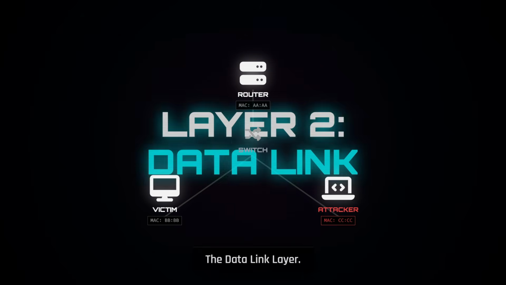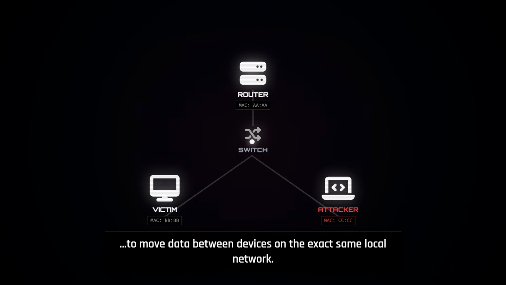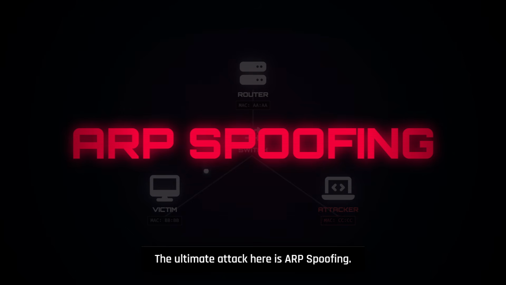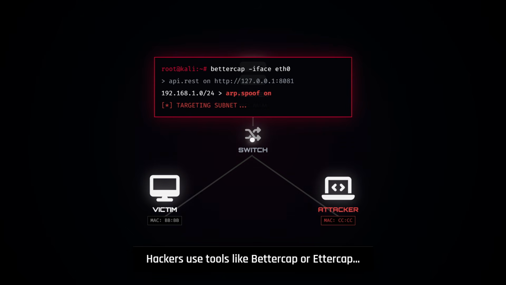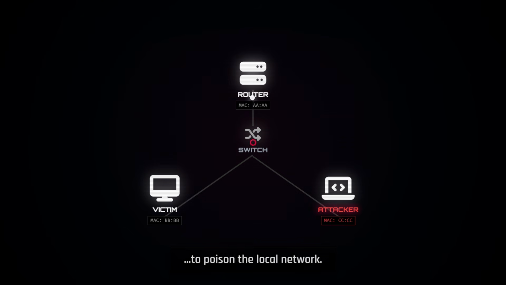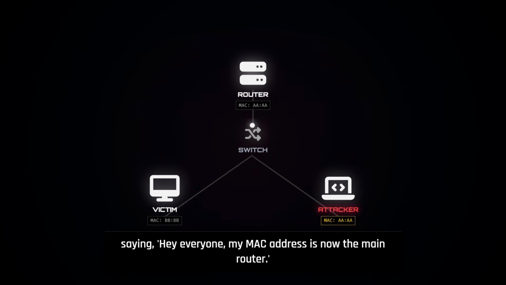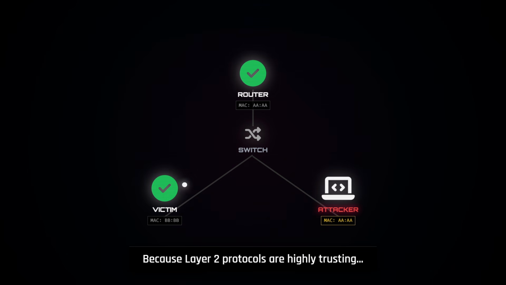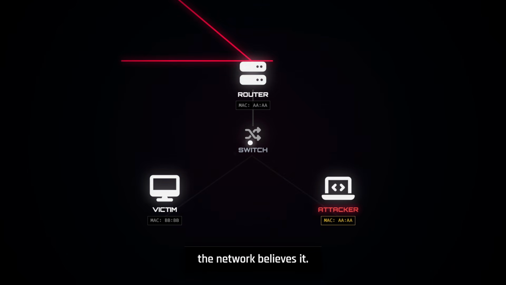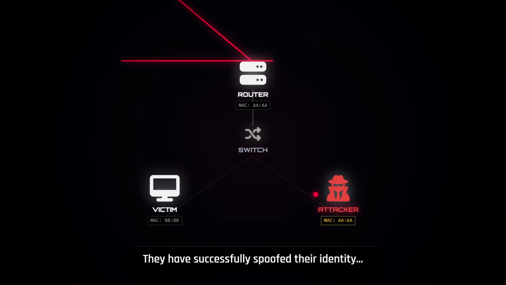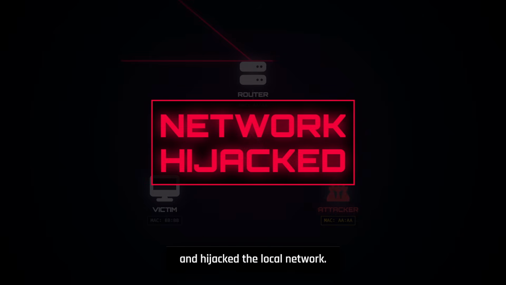If the hacker can't physically cut the wire, they move up to layer 2, the data link layer. This layer uses MAC addresses to move data between devices on the exact same local network. The ultimate attack here is ARP spoofing. Hackers use tools like Bettercap or Ettercap to poison the local network. The attacker's machine sends out a broadcast message saying, "Hey everyone, my MAC address is now the main router." Because layer 2 protocols are highly trusting, the network believes it. Suddenly, all local traffic routes directly through the hacker's laptop. They have successfully spoofed their identity and hijacked the local network.